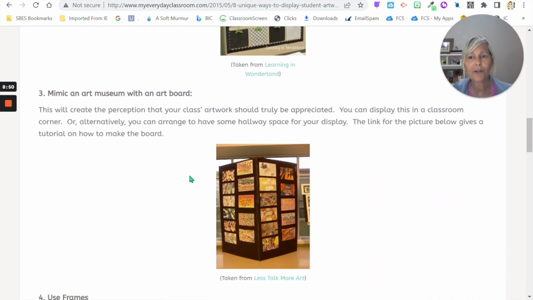Why not mimic an art museum with an art board? There are lots of ways that you can do this inexpensively, and it can be a permanent display. Sometimes we may not have the space in the hallways at our schools. So think of some creative ways where you can have an art board set up somewhere in maybe your media center or in the front office where you have a high volume of traffic.